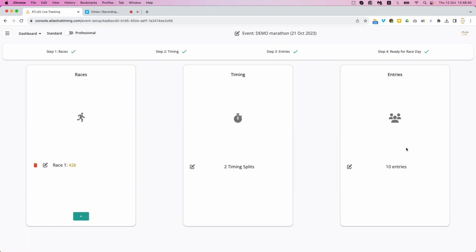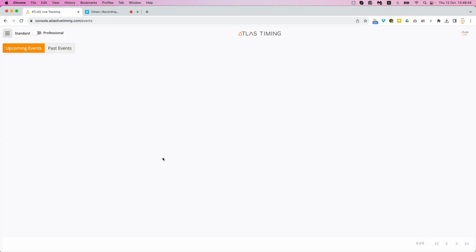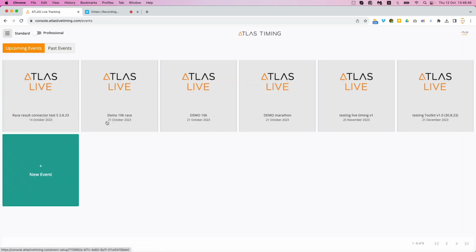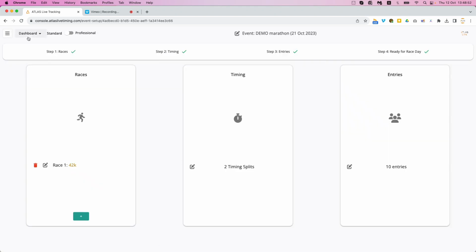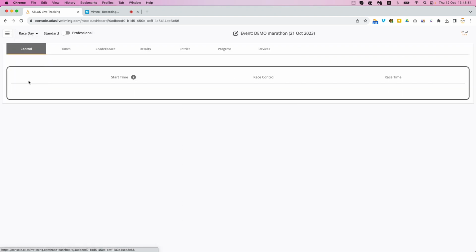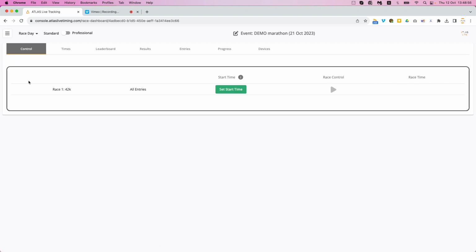So let's assume that you come back on race day. So very likely when you come onto the website, you would come back to this page here, which is the home page. So we find the race we're interested in, Demo Marathon, and we're going to go straight to race day. So in the race day dashboard, as we call it, we have a bunch of tabs up here.